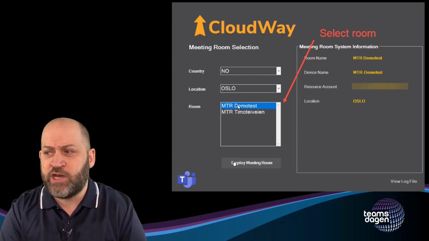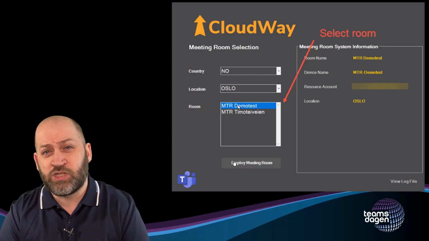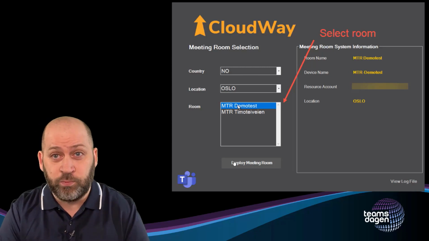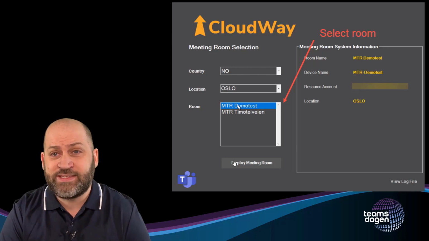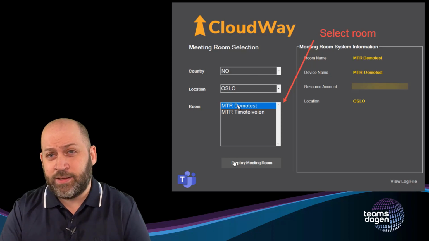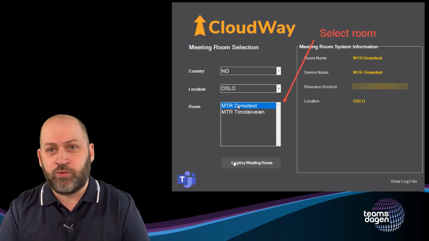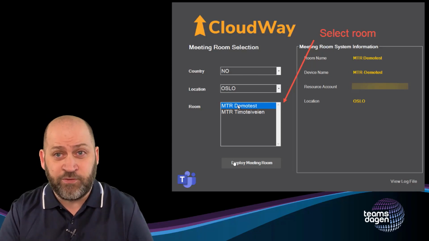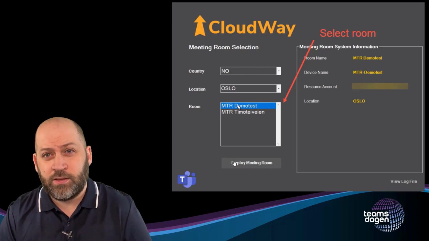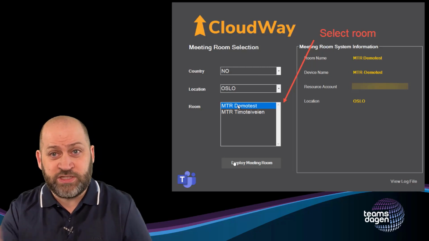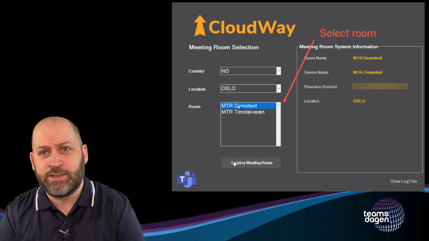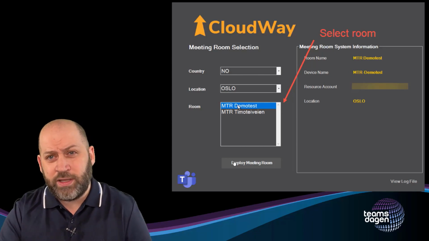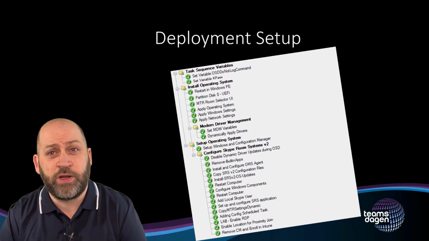You can see here, we have a room name and a device name. So the room name itself is typically the name of the actual room. So when we have this set, everything in the backend is now dynamically configured with the resource account, the device naming, and even the password for the meeting room itself, so it can log on. The password is stored inside a KeePass database that we have built into this deployment process.